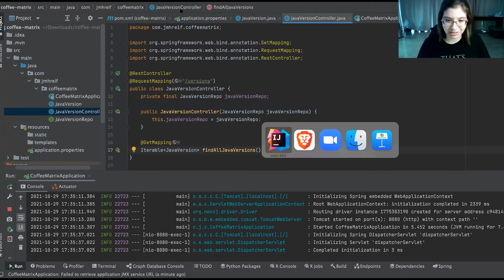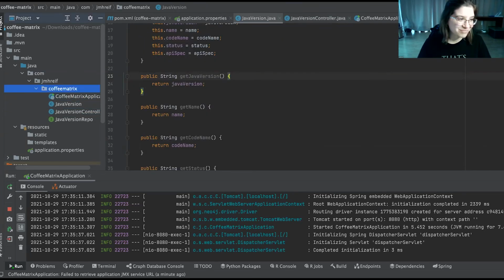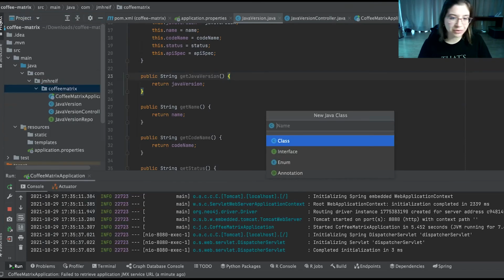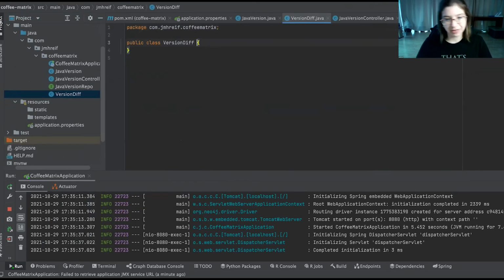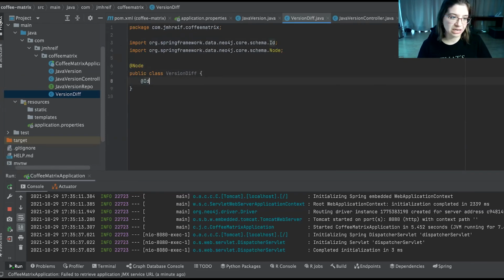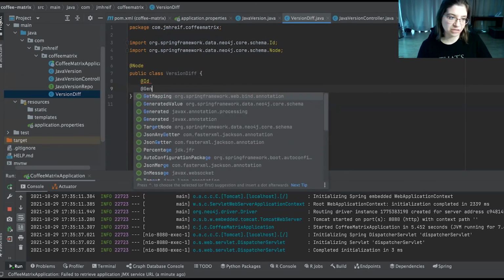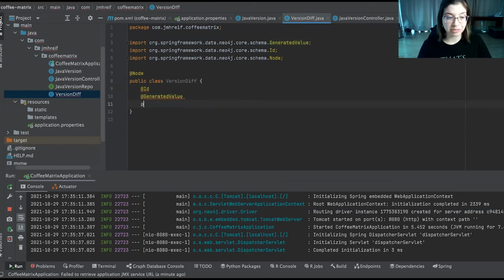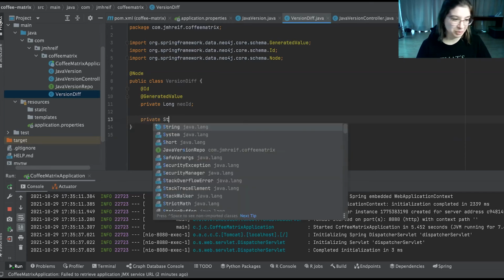Oh, I keep wanting to do the wrong shortcut. Okay, so let's go over and we're going to do our version diff class now. So this is another node. We're going to use an ID. This is a generated value because I didn't really have a good business key for this. So what I've done, which is not great practice, is I've used the internal Neo4j ID for the node. Again, not great practice, but that's what we're working with for tonight.